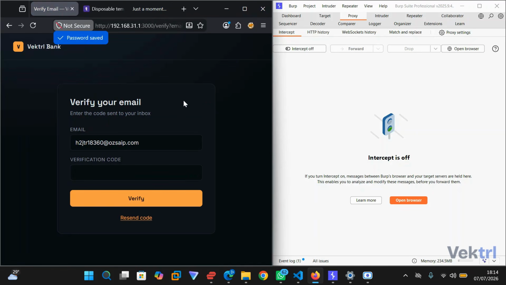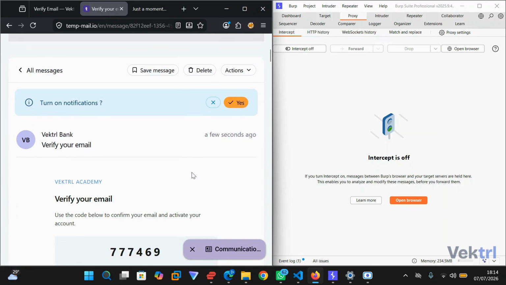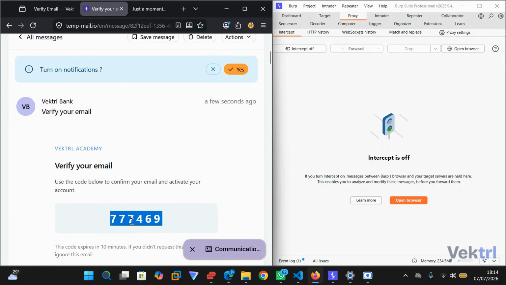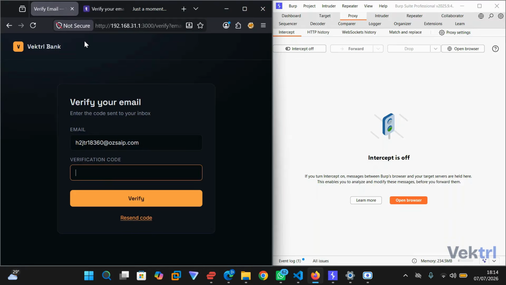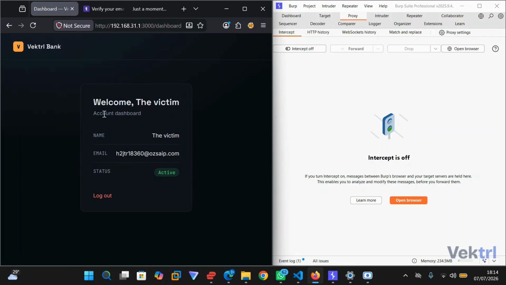Let's save it so we can understand when we try to reset the password. So we get our OTP for Virtual Bank, 777469, and that's it. We've successfully created the victim's account and verified it, and you can see the victim email attached, status active. Good.